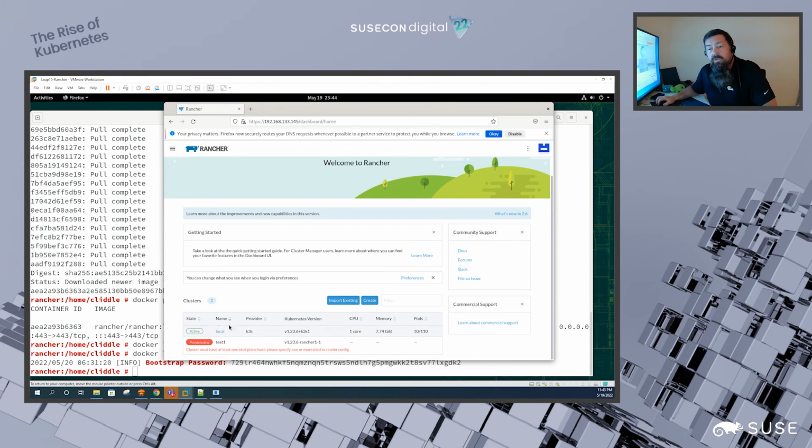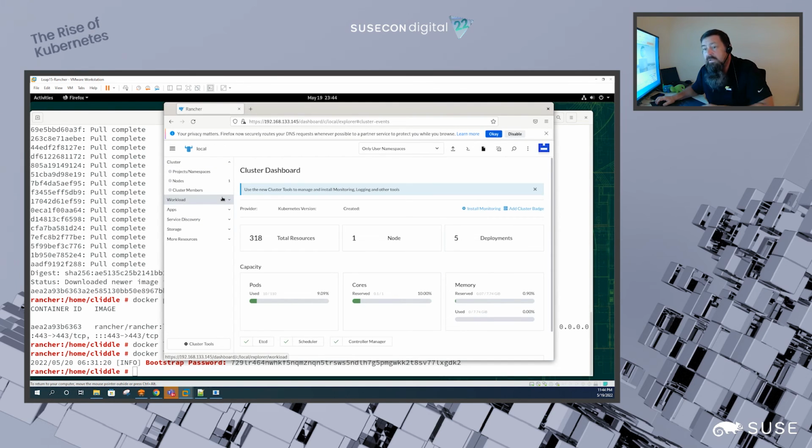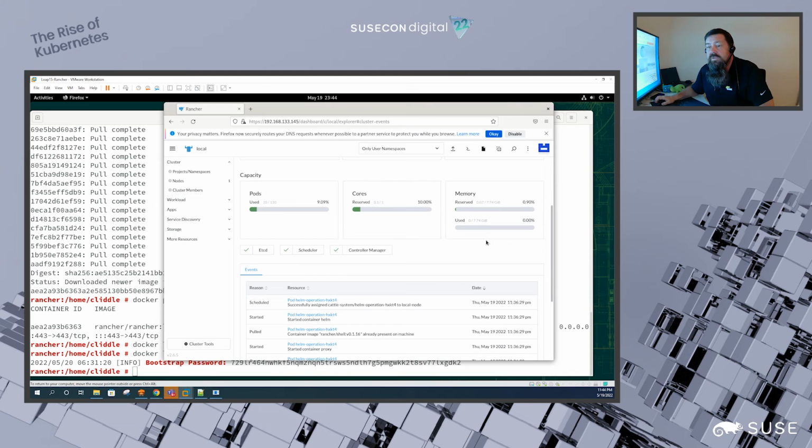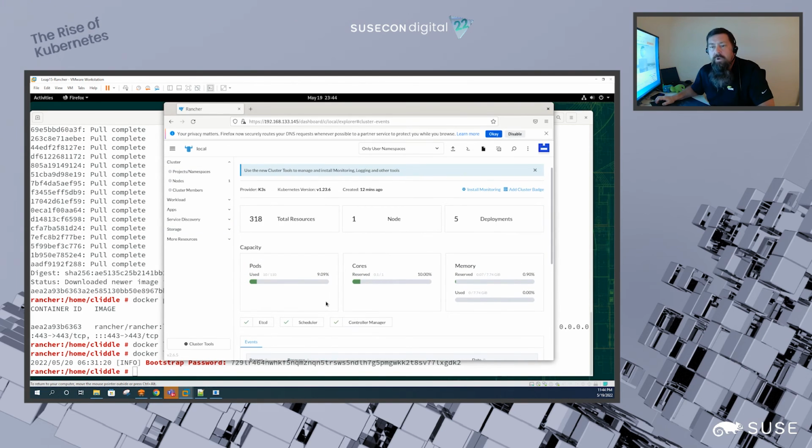Notice also our local cluster, which is our Rancher management cluster, is running on K3S. So we got that cruising. It's got a single CPU and 8 gig of RAM. We got 10 pods out of 110 running on that. Let's go ahead and click into that cluster while we're waiting, and we can see some of the resources and what's running. Again, this is our Rancher management node or management cluster. And notice just a single node.